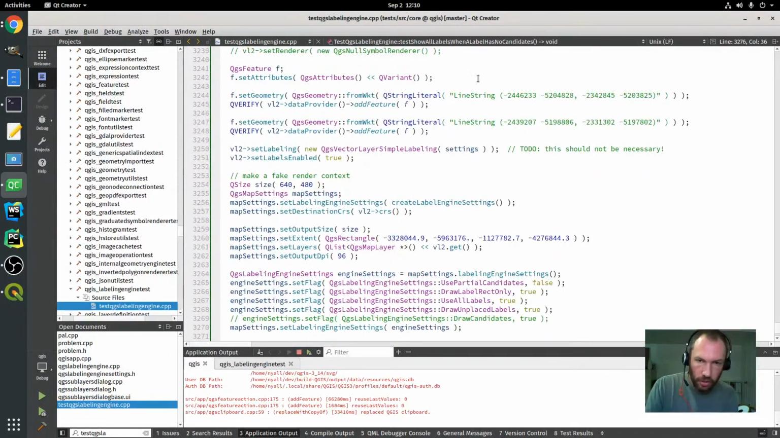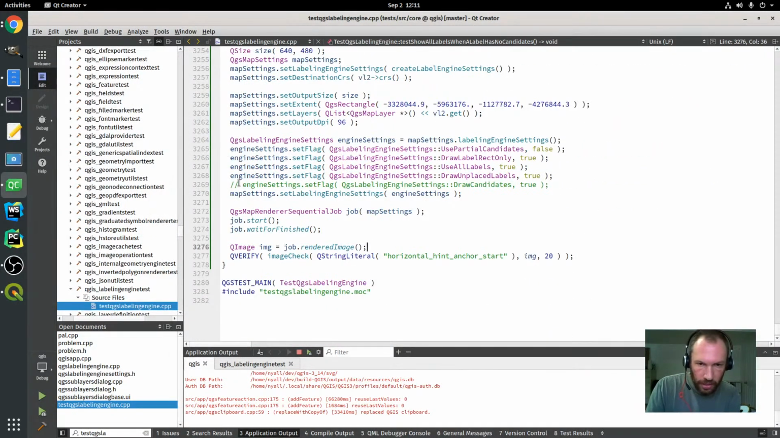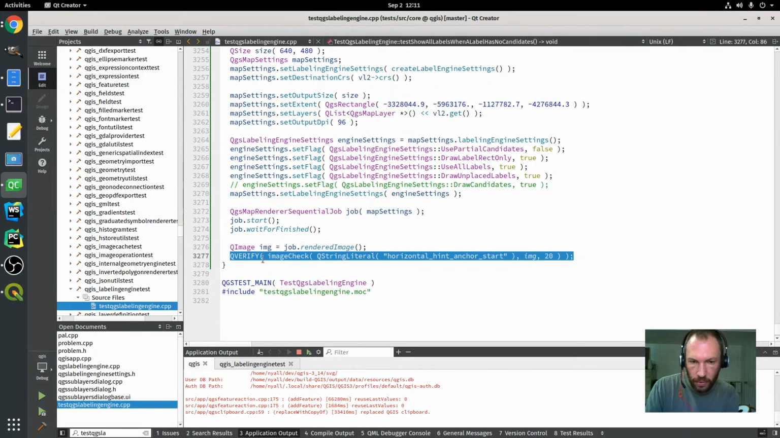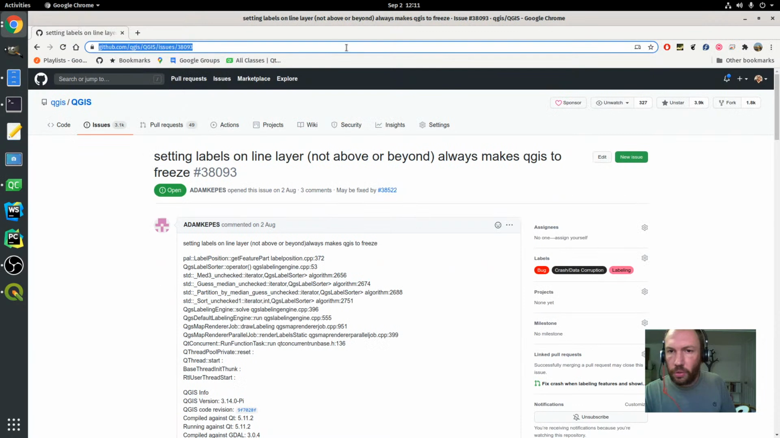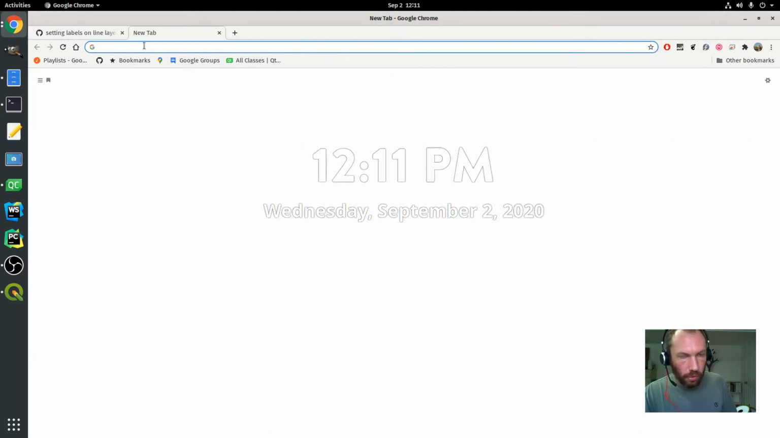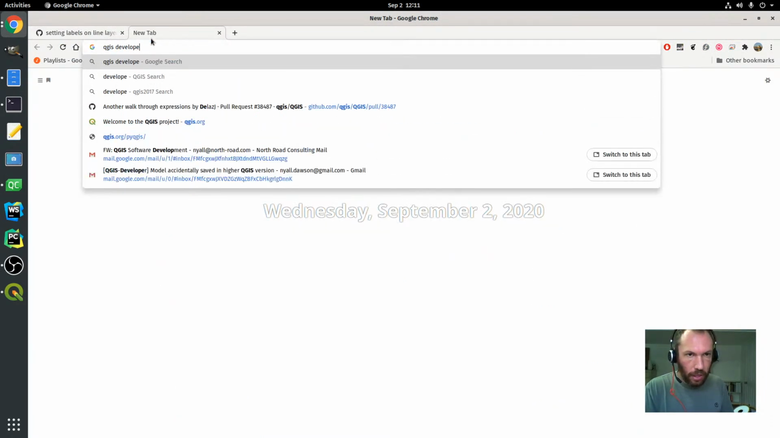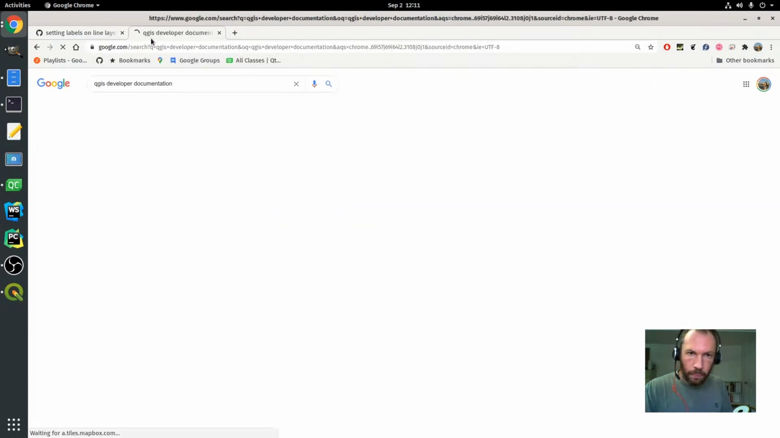Okay, so this QGIS unit test, when we run it, it's setting all this up. It's making a map render job, so we're going to actually render the map. And then we get the image, that rendered image. And then here's the actual guts of that test: we're saying verify, we check that rendered image, and it has to match something. This is all described if I go into Google and I search for QGIS developer documentation.